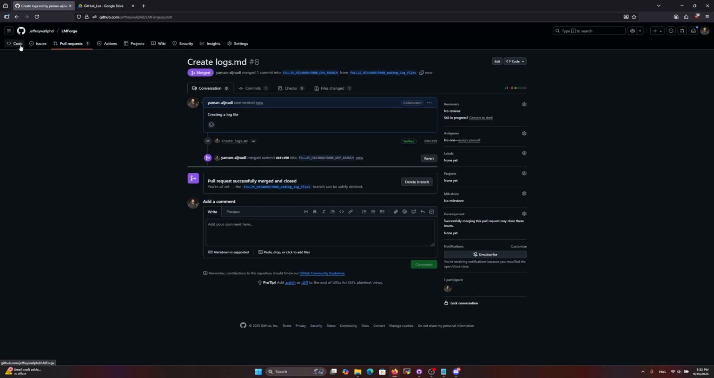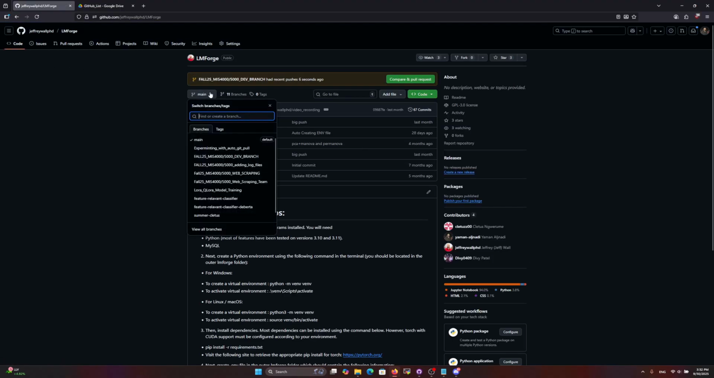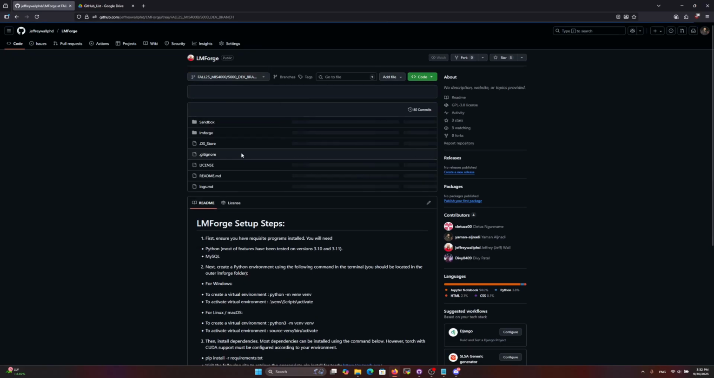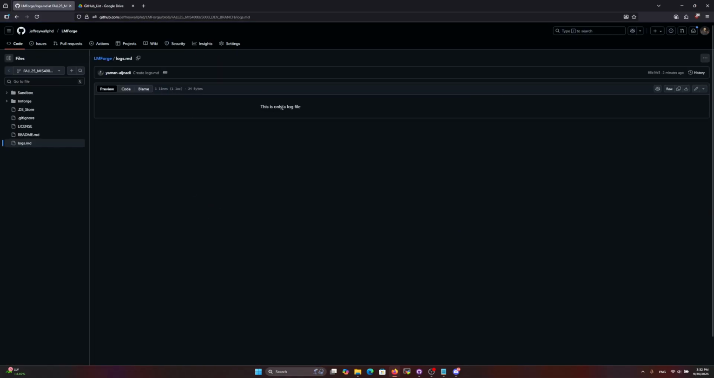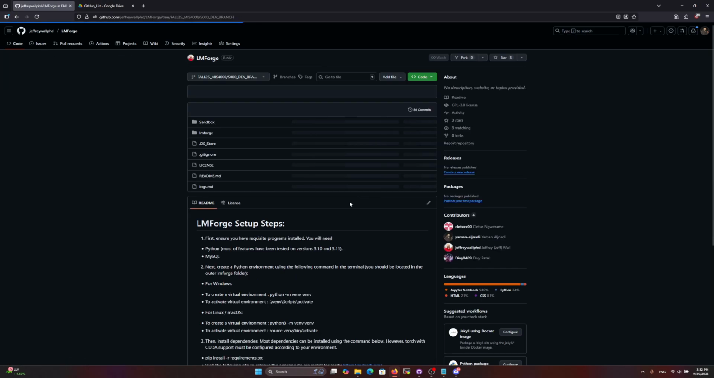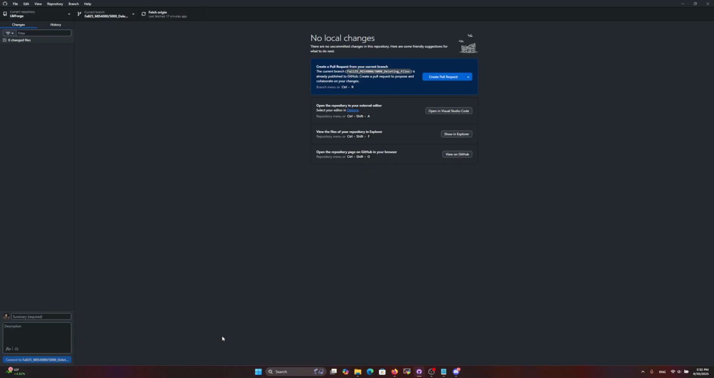Okay, so now all of the things we have done to this file should be on the develop branch. If I go to the dev branch, I can see the new log.md file that just got added into it. So this is how we can do things from the browser on GitHub. But at the same time, I'm going to show how to do these changes using the GitHub desktop app.